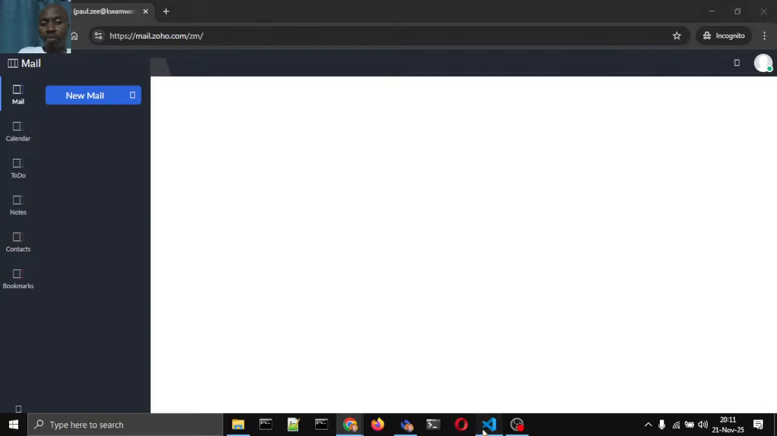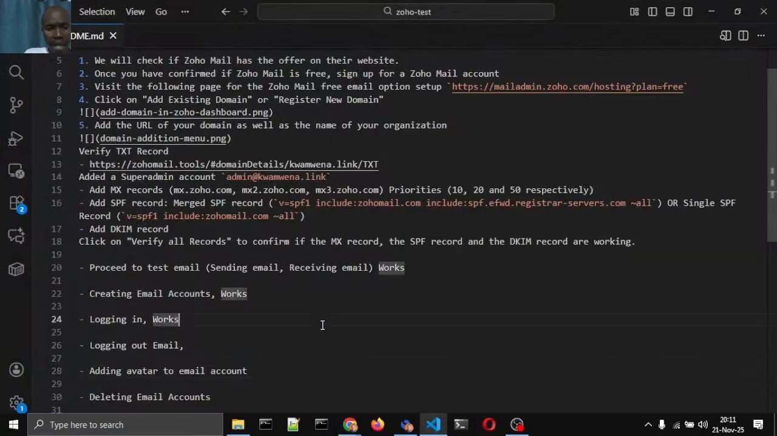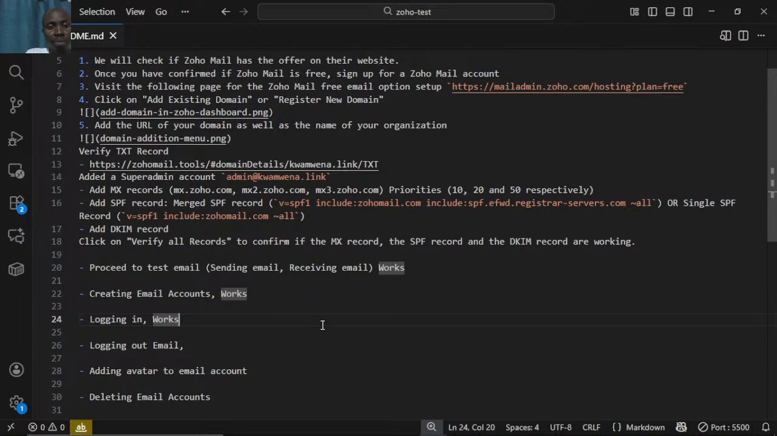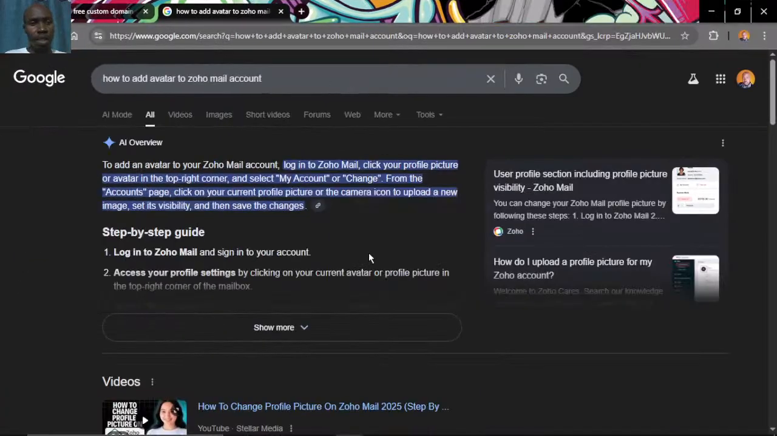Now let me go back to reviewing the steps. And so the other step is to check how to add an avatar to the Zoho mail account, or in other words, how to add a profile picture to your Zoho mail account. Now here's what the AI overview looks like.